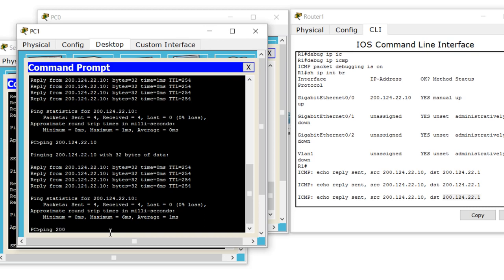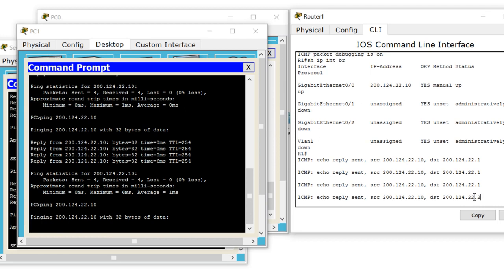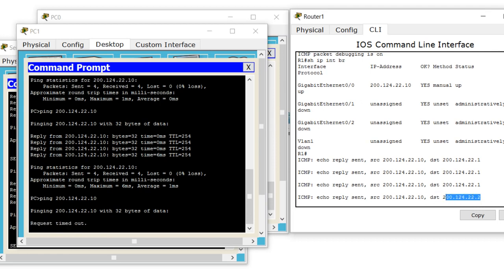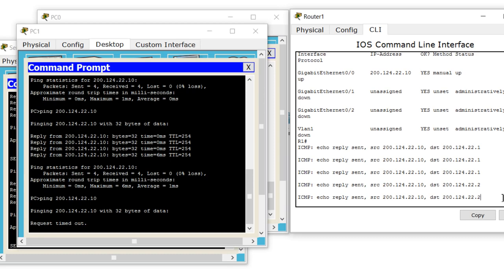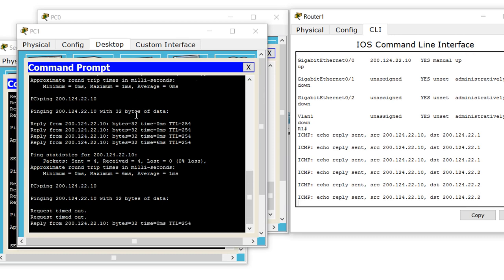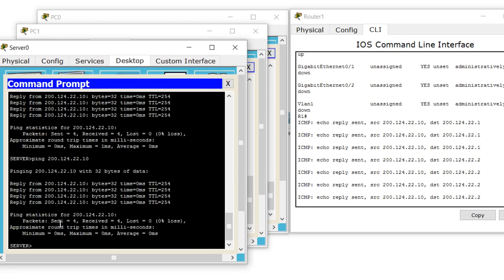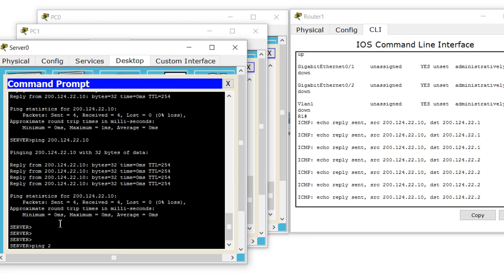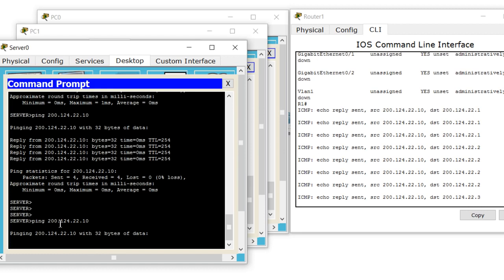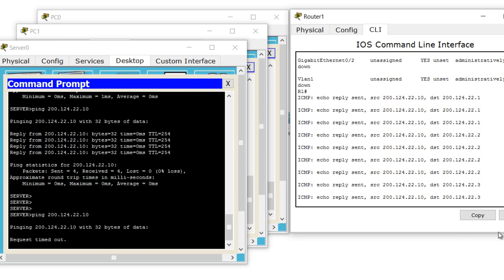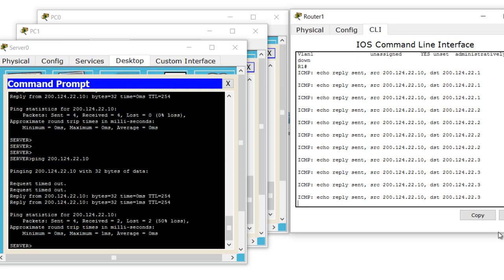I'm going to ping from here. Ping 200.124.22.10. Where is it? It's getting converted to what? It's getting translated to 200.124.22.2, right? So this computer is getting translated to this IP address, and we'll try from the server, ping 200.124.22.10, and we can see that this is in fact getting translated to 200.124.22.3, right?